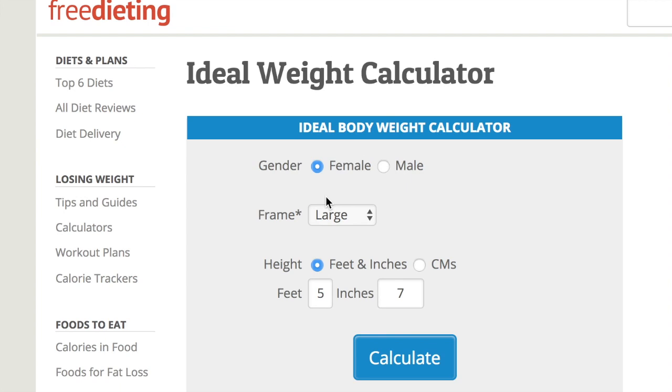Hi, everybody, and welcome to Calculating Your Macros. I am going to help you figure out what your ideal weight range is, and then also how many calories per day you should be having, and then also how many macronutrients you need to be having every day. That's carbs, fat, and protein.